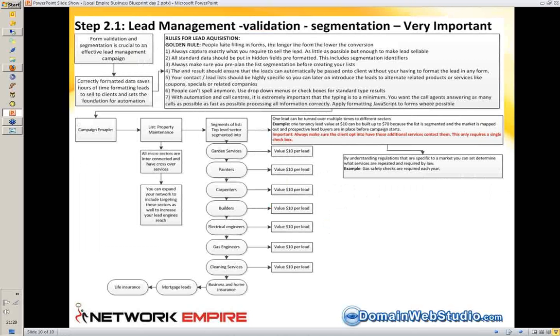The next thing we want to talk about is lead management, validation and segmentation, and this is probably the most important part of this whole course. A few things to think about when you're creating your lists. 1, you need to have form validation and segmentation because it's crucial to an effective lead management campaign. You don't want the lead sent off all ugly written. If it's a guy's name, you can use a little bit of JavaScript you can get online, or if the Aweber forms allow it, have them tweaked so that names get put into camel case. It's just formatting. You want to make sure the data you're collecting is formatted properly.